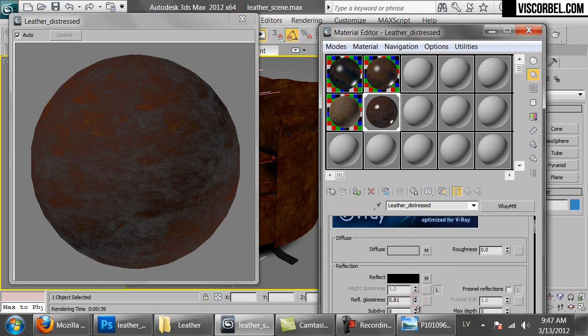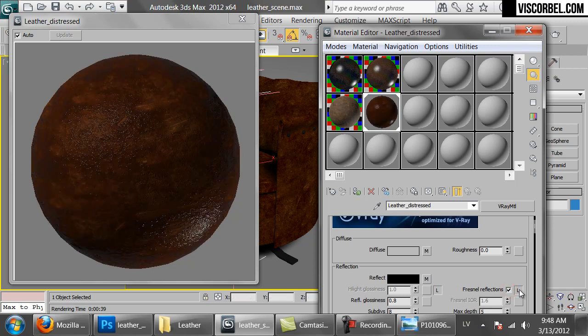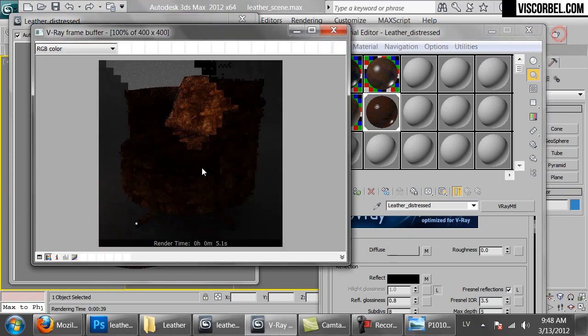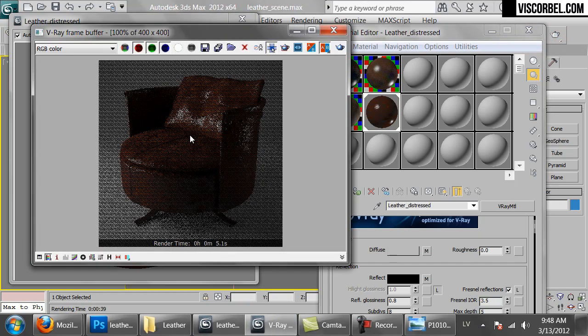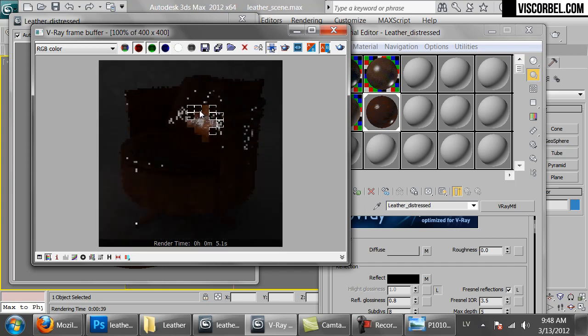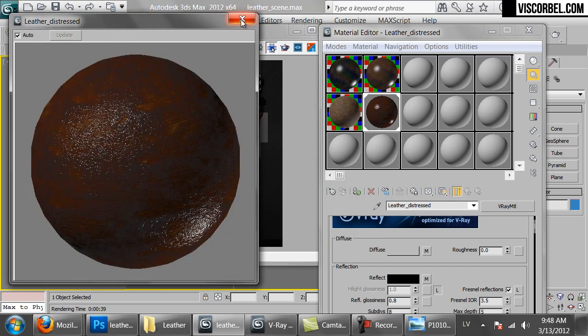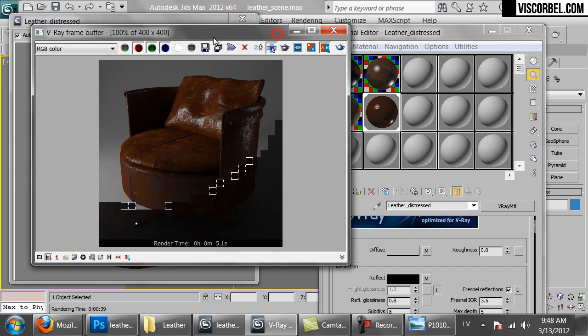And blur the reflections. Enable Fresnel. Set to 3.5. Let's see how it looks. I guess it's a bit too rough, especially the bump and reflection. So I'm going to adjust that now.